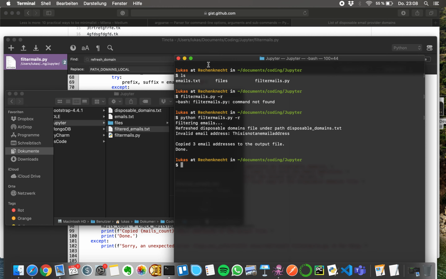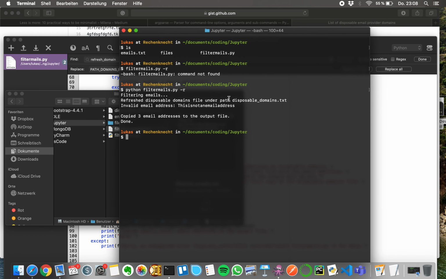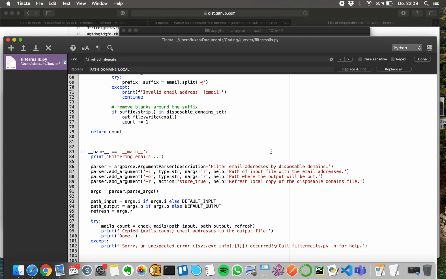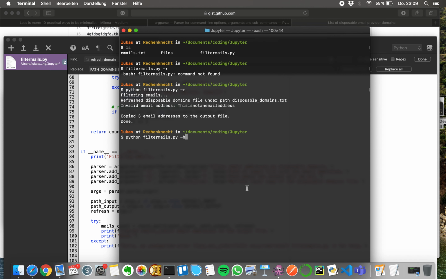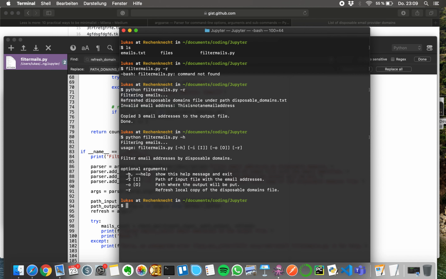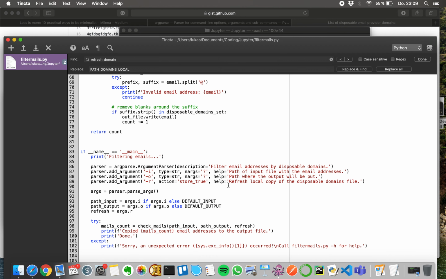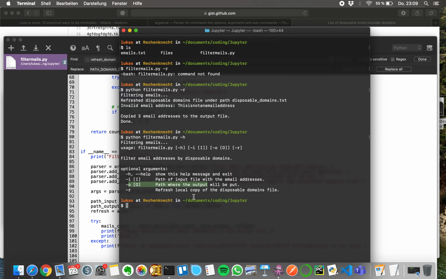Now I want to show you some more usages of the script. For example, since we use the ArgParse, we can write -h. This was not defined actually here. We only defined -i, -o, and -r. But we can also use -h, and you see it will print all the explanations that we added here. The help text will be printed. So that's very nice because it's just included. You don't have to write all that code. It's just included for the user.